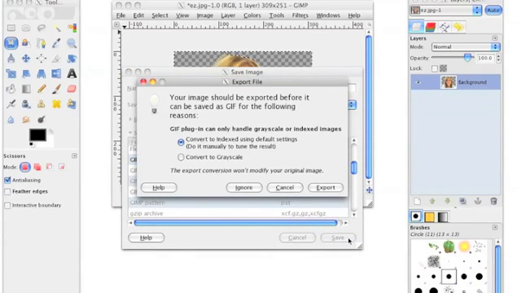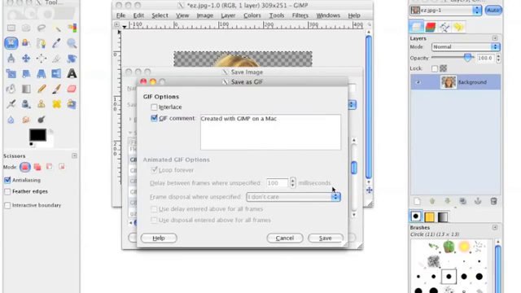Now it may give you this message about it being exported, and you're just going to leave the default and go ahead and say Export. These options you need to leave just defaults fine and say save.